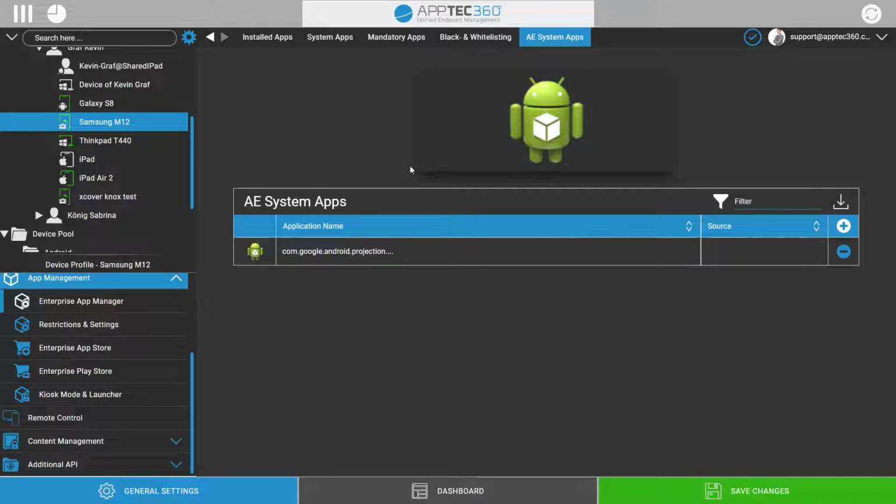So if you miss any app, in most cases and most devices, it may be the camera, for example, you just look up what the system app name or the package name is and add it here, and the system app will be re-enabled and can just be used normally.